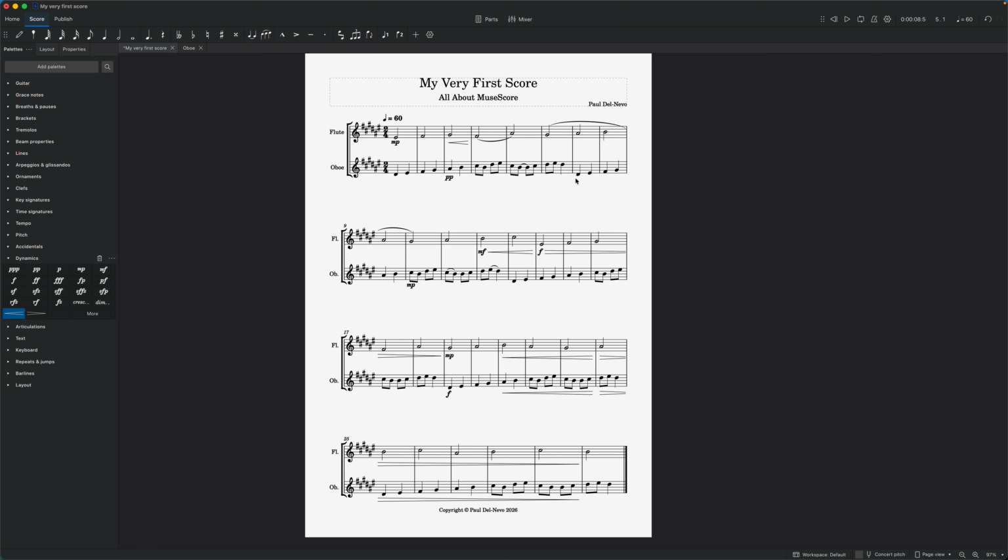Okay, now it's worth noting that if I try and tie these two notes together, it won't do it. Ties tie notes together, as the name implies. So if the pitches are different, that operation won't work.